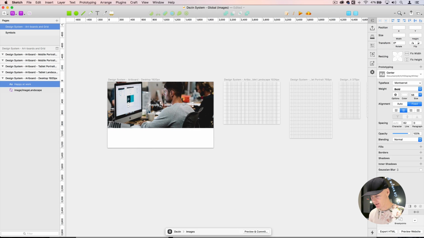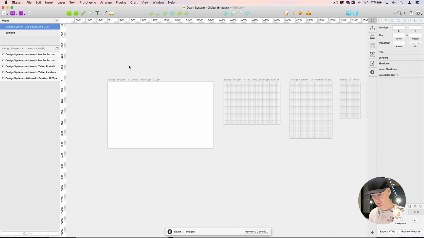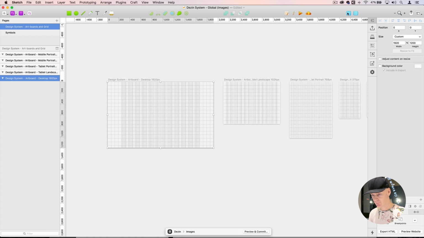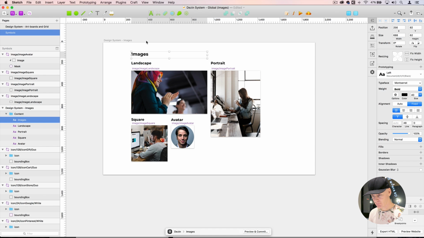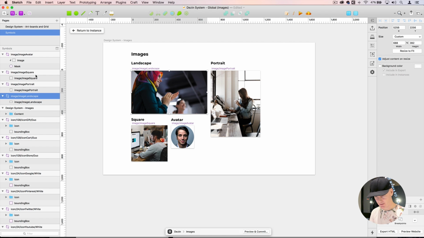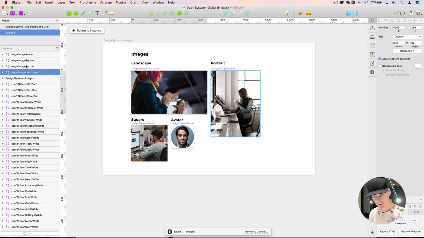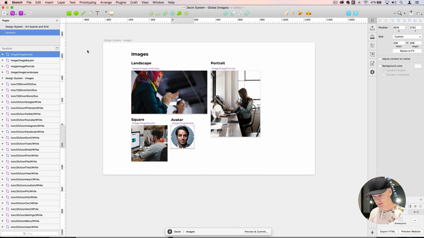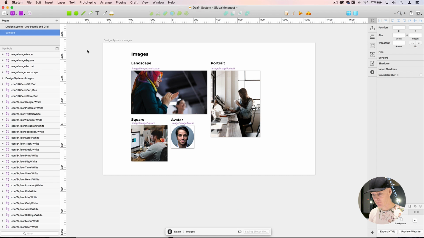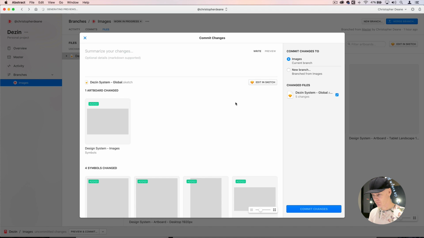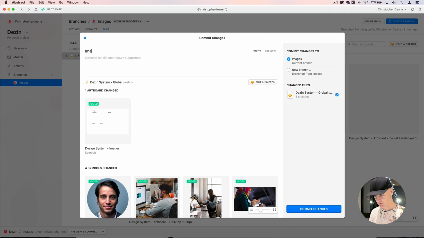Okay, I'm going to pull back out, delete everything. Make sure these are layered properly. Landscape, portrait, image, square, avatar. Fantastic. Okay, that's it. Let's go down to preview and commit. Enter images. Done. Go to the bottom right and commit changes.